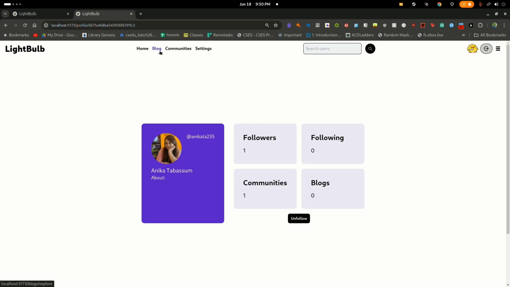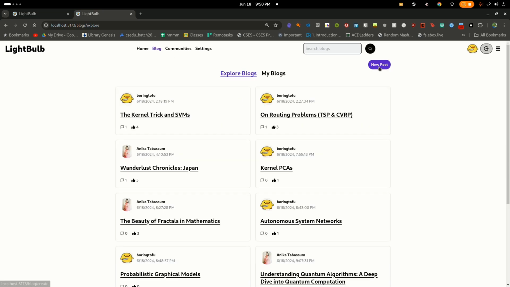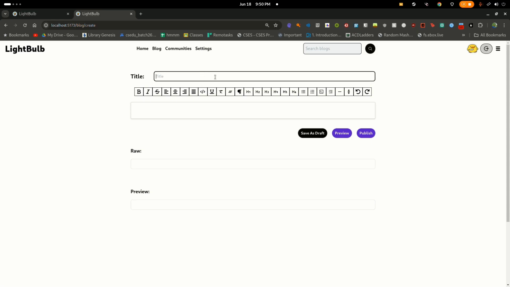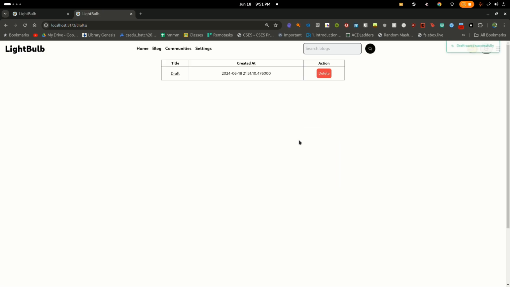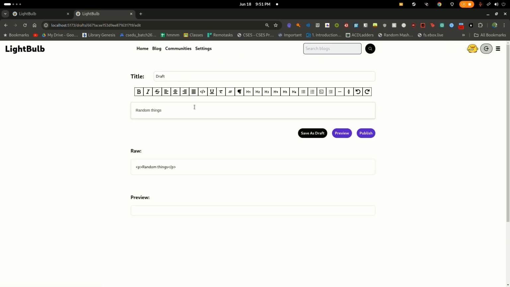So going back to the drafts section. Suppose I didn't have the time to finish an idea I was working on, so let's just call it a draft, and let's just type in random things. So preview this, and then I just decide to save it as a draft instead of publishing it. So here I have a draft. I can choose to delete this draft, or I can just continue working on the draft. It'll bring me back to the last point that I saved the draft.